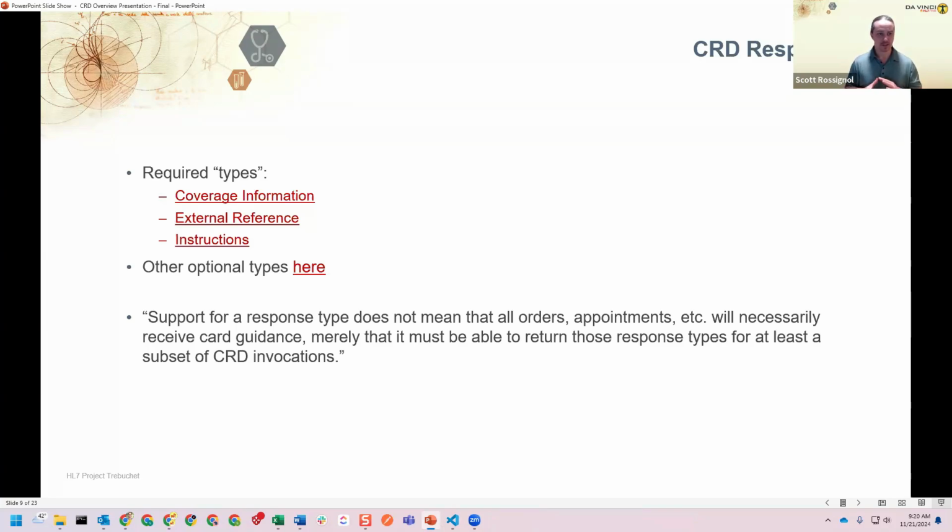I think what's really core about this CRD response is the coverage information. The coverage information response type is what puts information back into the provider system to indicate that a given procedure or a service request FHIR resource or medication request or nutrition request or device request, technically. But regardless, the coverage information response puts the prior authorization response data back in the provider's system.